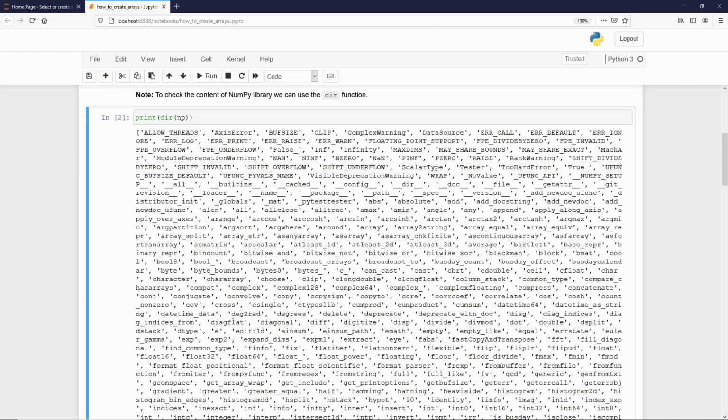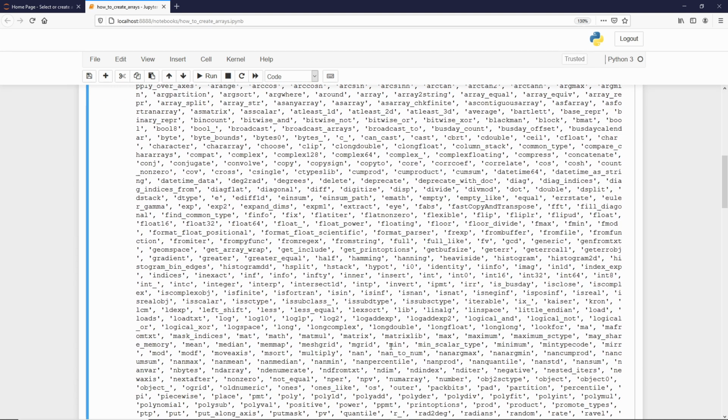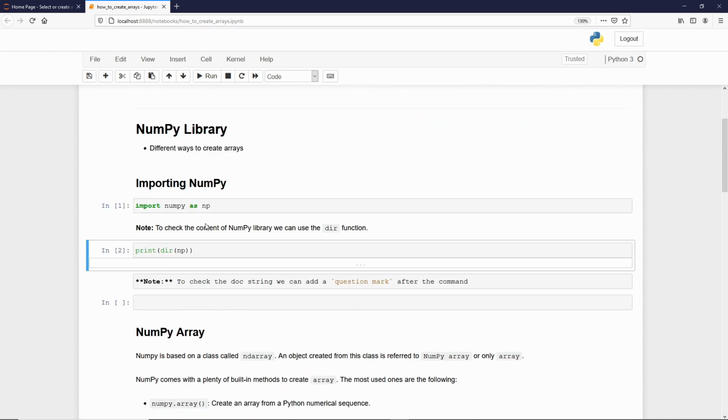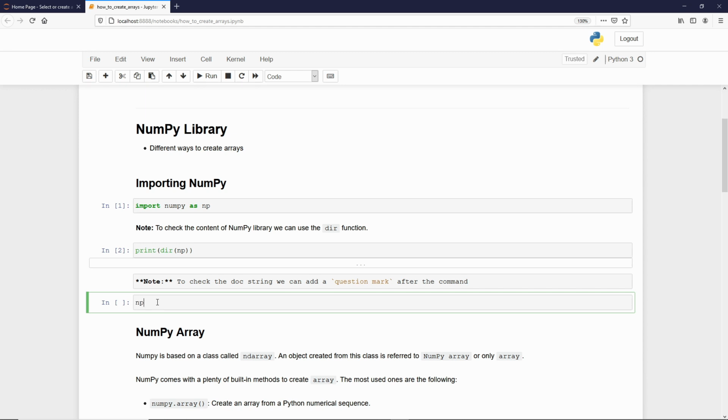What if I want to have additional information about one of those methods or attributes? For instance, let's take min or max or whatever. If I want to have more information about it, then I can just type np, so that's the library, dot. The dot is basically the way we can access all the methods and attributes from this library.